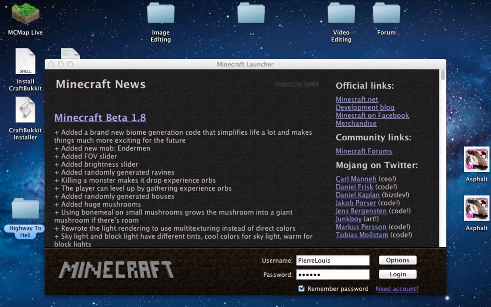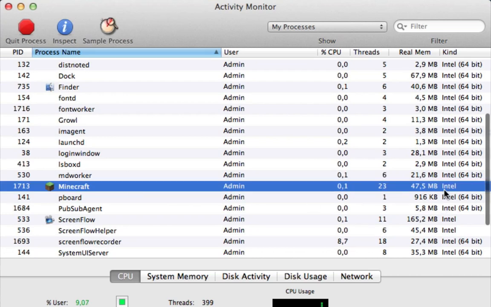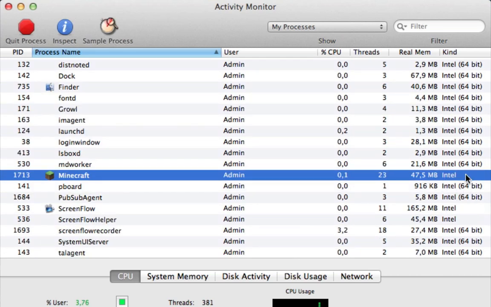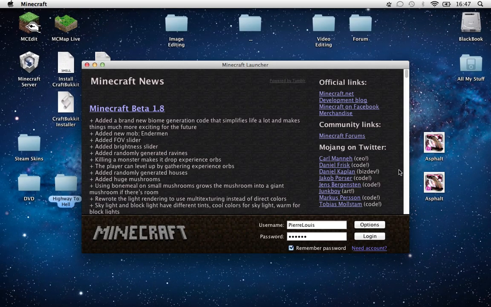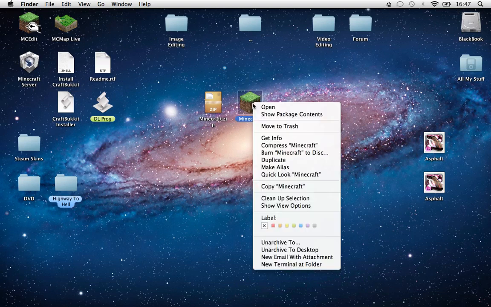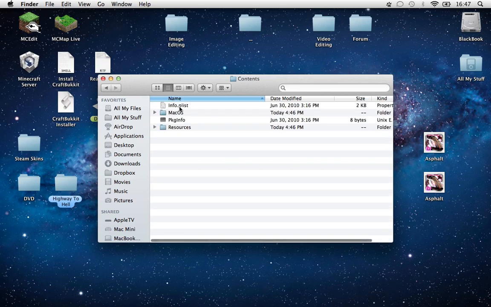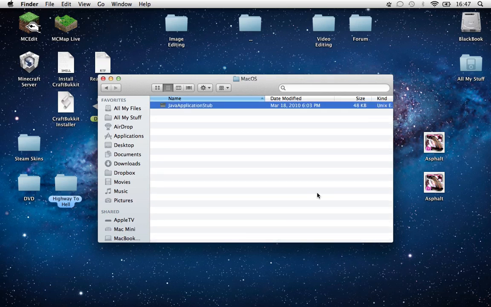Go to Activity Monitor, and right here, Minecraft is an Intel app, but it is not a 64-bit application, so it does not use all of the processor's power. To change that, you want to find Minecraft and click on Show Package Contents. Navigate to Contents, macOS, and we're going to delete this file.